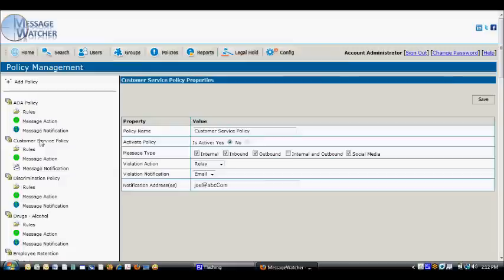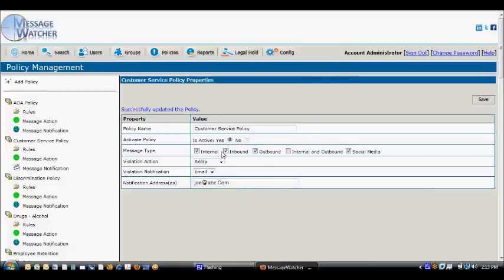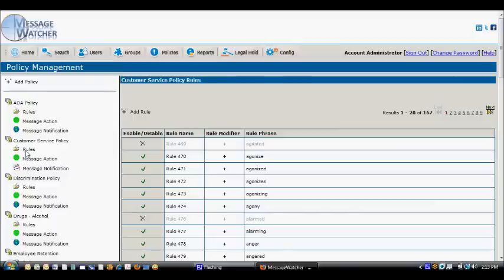So if you want to monitor for customer service-related keywords, you can choose to look at internal, inbound or outbound, and you can uncheck any of those, and you can also opt to be notified via email if your employees use a certain word or phrase that you don't want them to use. Now, these words and phrases are listed under the rules under each policy. The customer service one looks for words like anger and irritated.